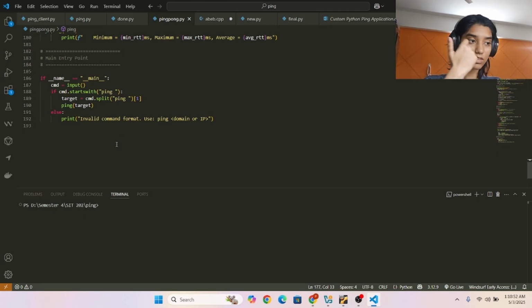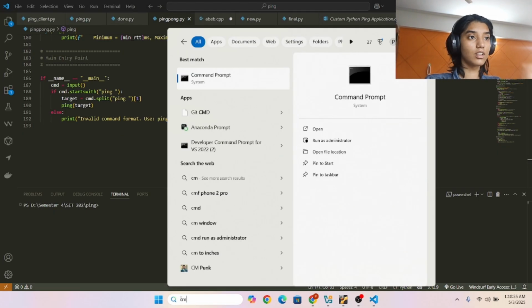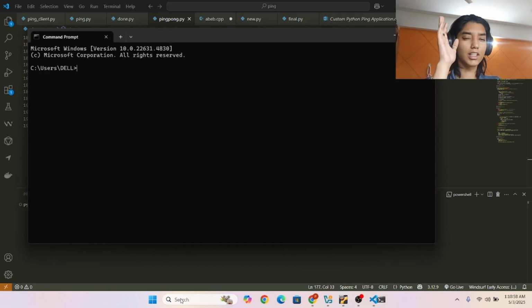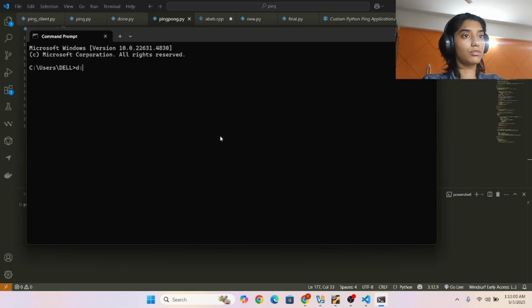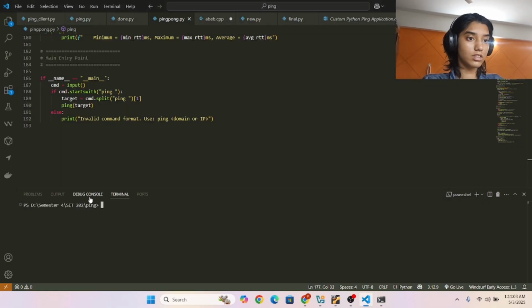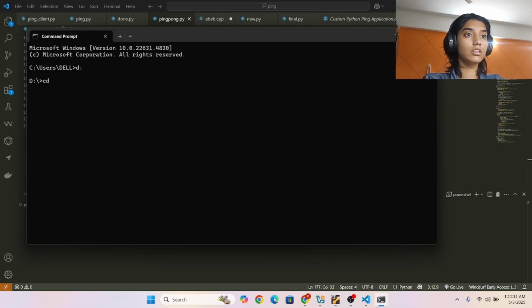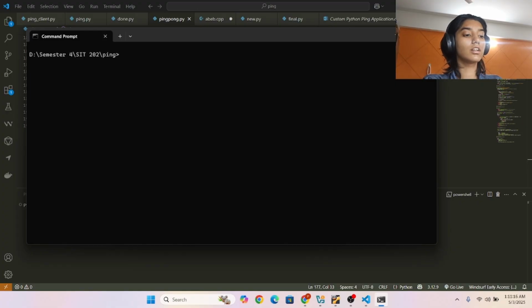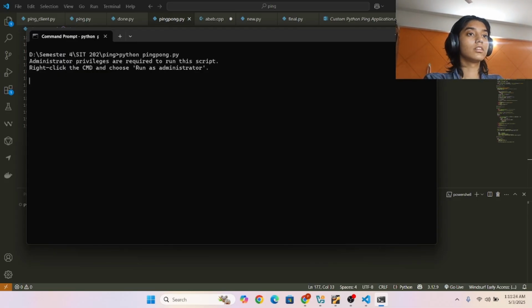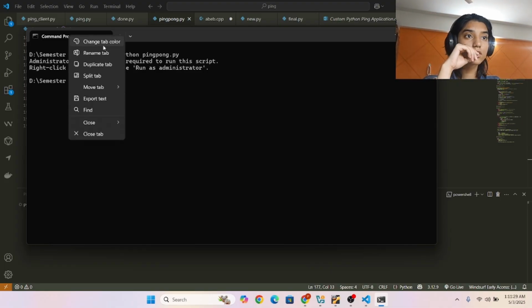So let's run this code on the CMD. Let me just open CMD without the admin privilege, and let's try to run this. It's in my D folder, so let's go to the D folder, cd, clear it, and let's just run the file. The file name is ping.py. It should be saying that it needs the admin privilege. So let's give it the admin privilege.